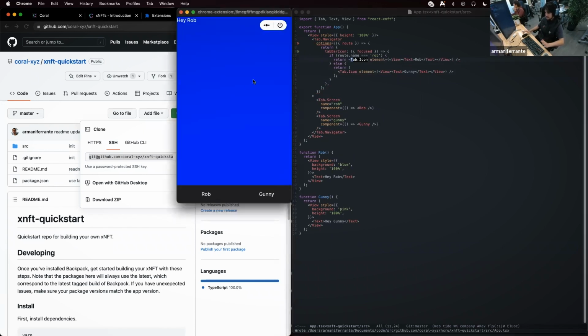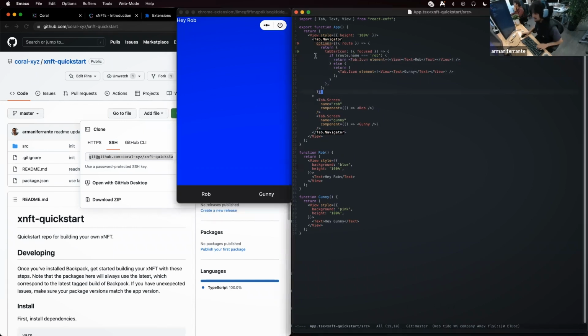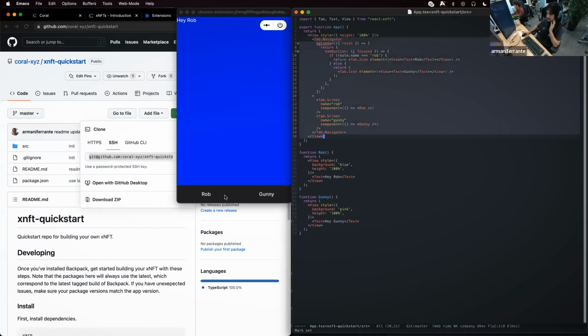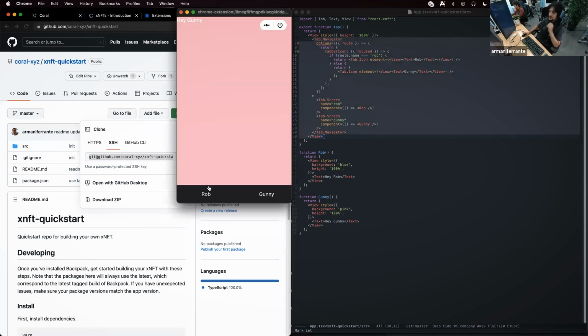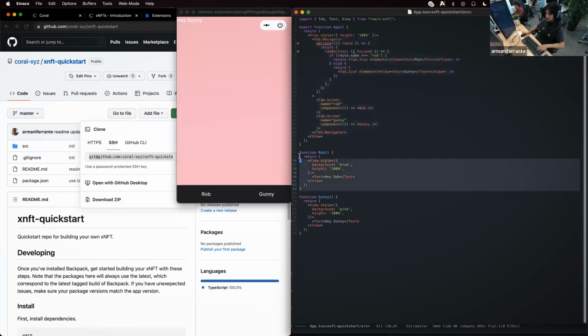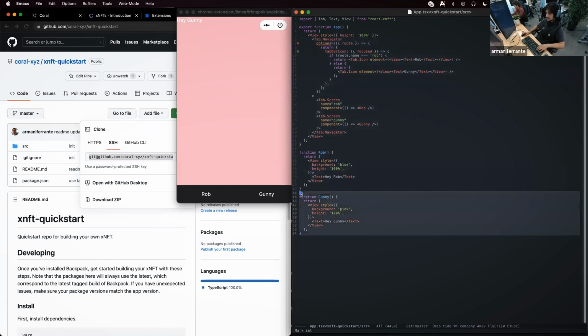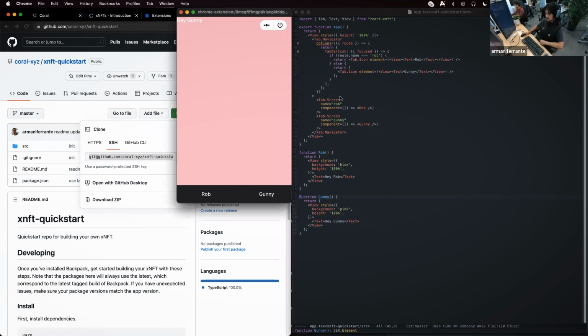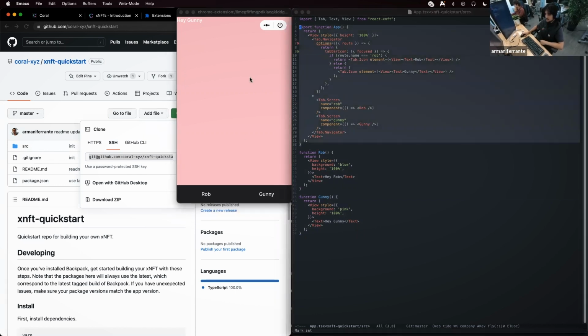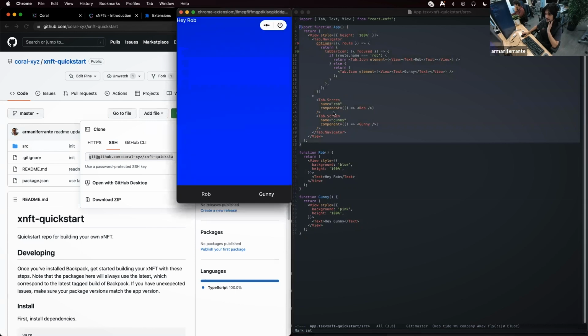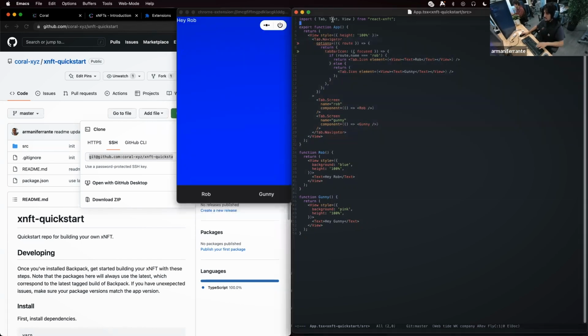All right. That was a little painful, but you got to see, I guess, what it's like. So this is our application. We built this Tab Navigator. So now you can switch screens between these two different views, where we have this Rob component and this Gunny component. So that's the set of tooling, the developer experience. You get this live hot reloading experience directly inside of Backpack, where you can use this React XNFT component framework to build your applications.